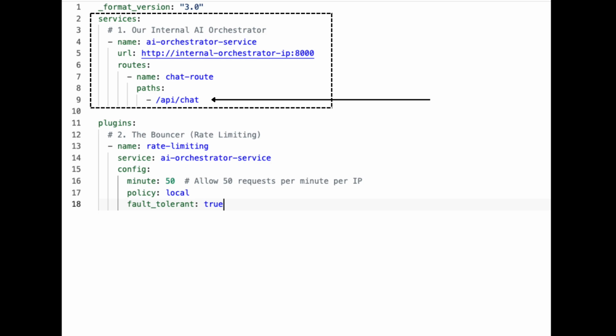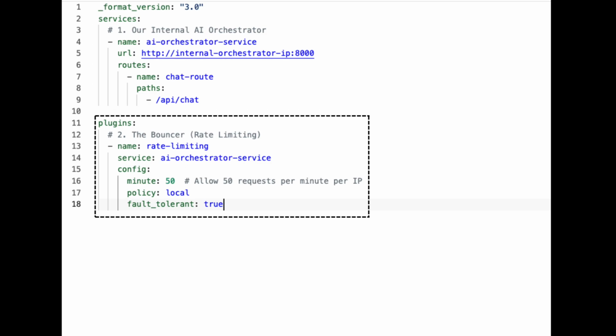And here is the magic. The rate limiting plugin. With 5 lines of configuration, Kong acts as a bouncer. If an IP address sends more than 50 requests a minute, Kong drops the connection right at the perimeter. Your expensive OpenAI billing account stays perfectly safe.